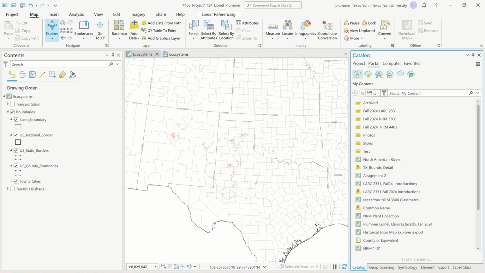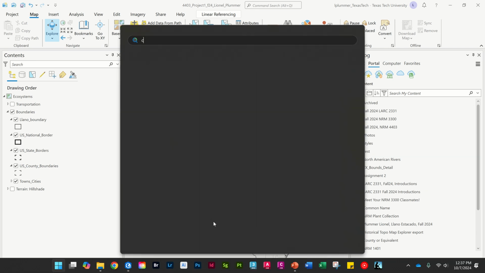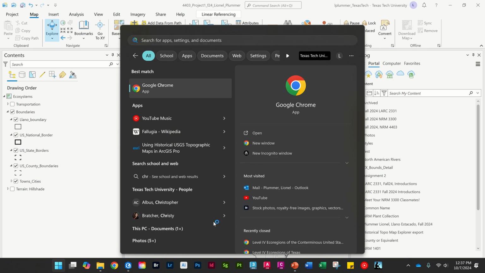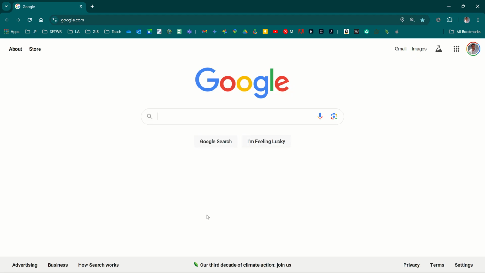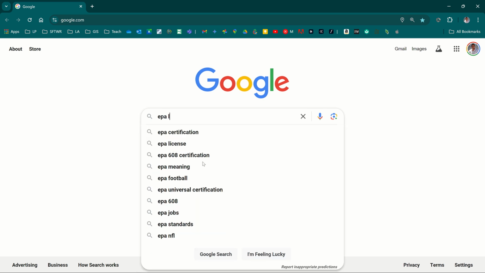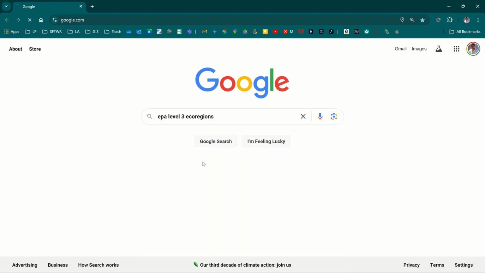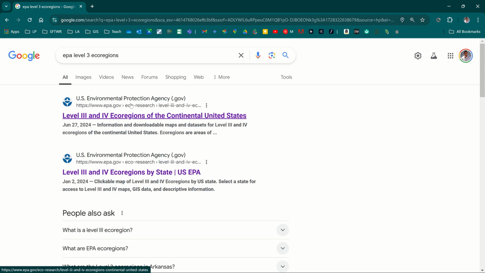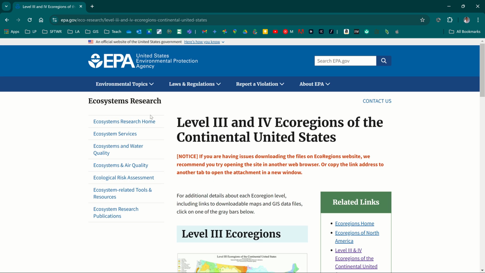So let's open up a browser. I'm just going to hit the Windows key and type in Chrome and enter. Then just type in EPA level 3, or ecoregions. Whatever comes up, just type in. If you don't see this, just type in EPA ecoregions. You'll definitely find this. Okay, so click on this one.